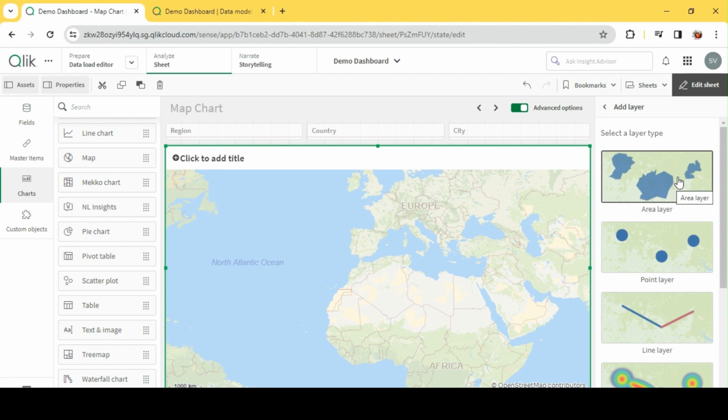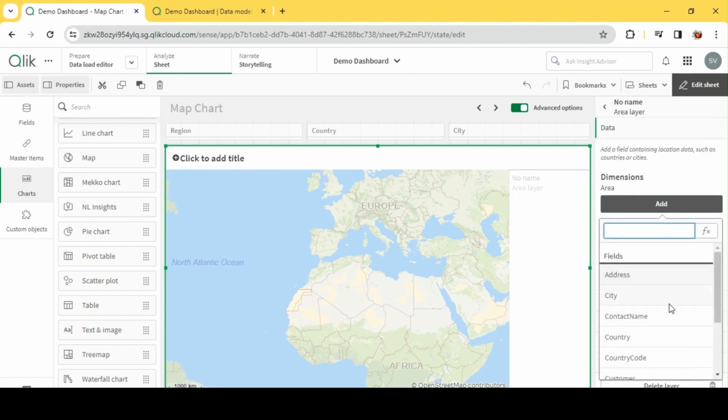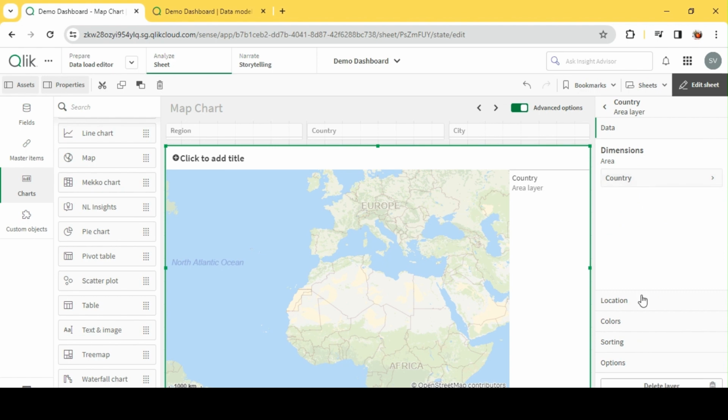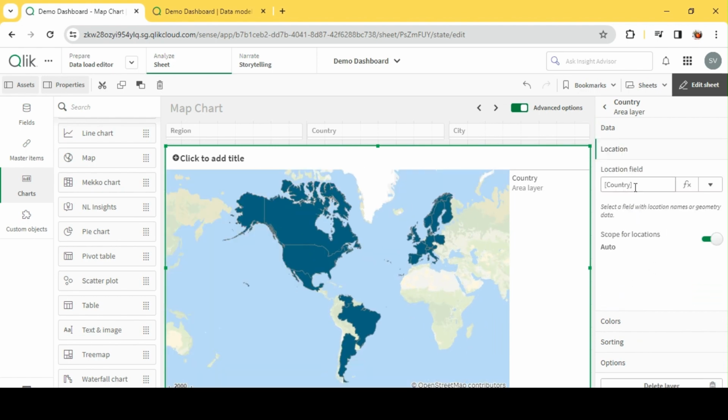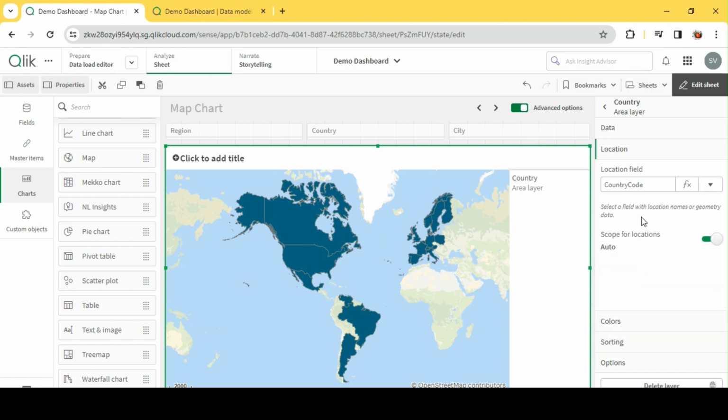So the idea is to have area layer as a background and to have a point layer on top of it. So let me select area layer. I'll select my country. So the location is auto populated with country. I'll leave the scope as such. Or if you have a country code, you can go ahead with the country codes if it is an ISO standard code.